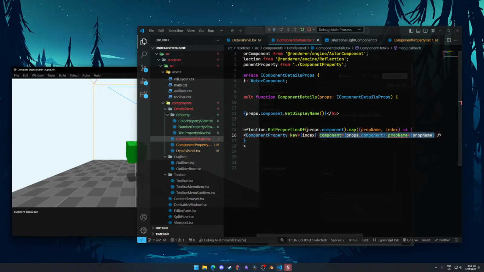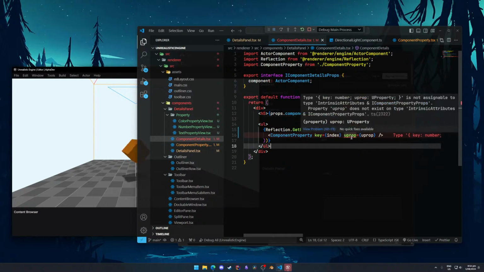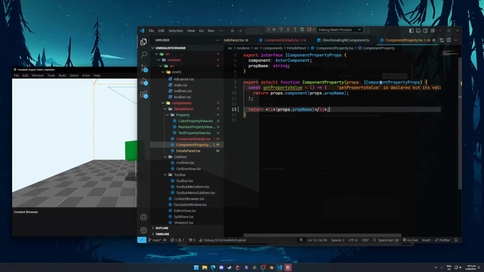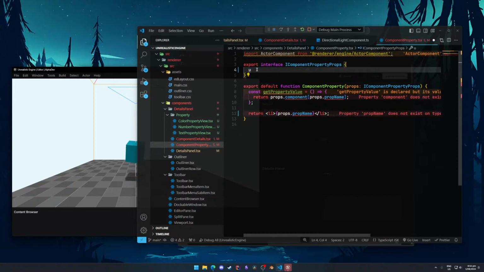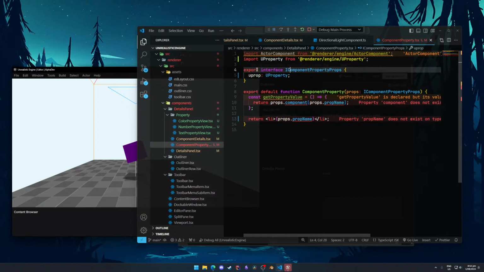Yeah, so now we can do something like uprop equals... okay, it's not happy about this, needs uprop of type UProperty.